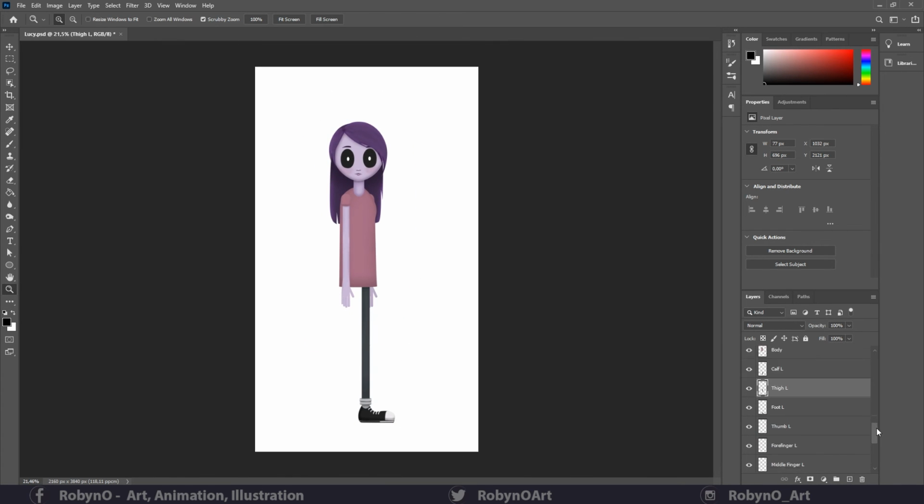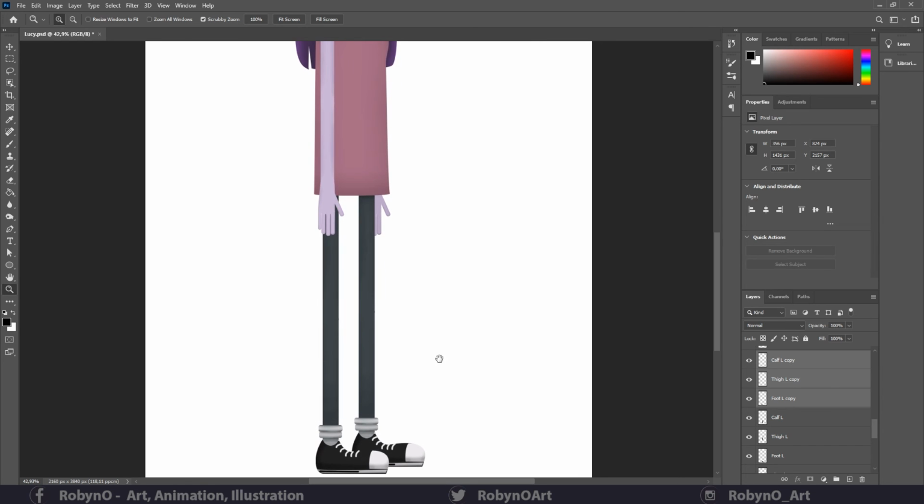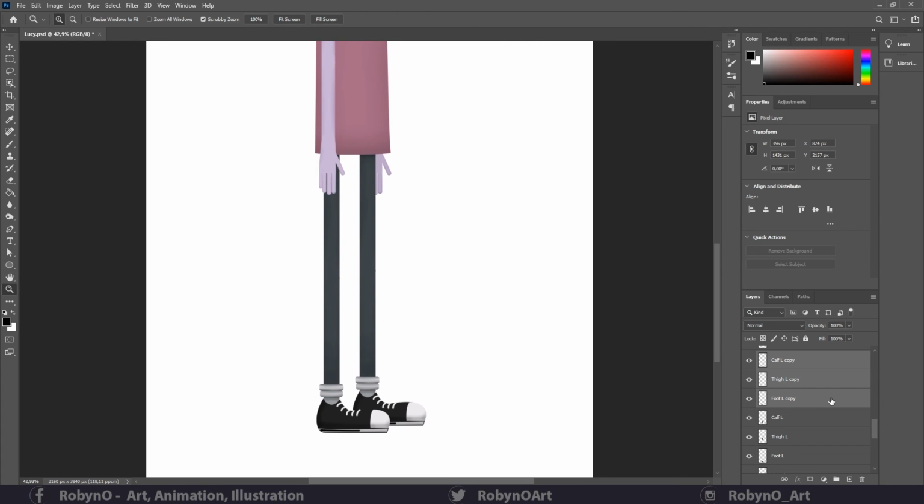So let me select all of these and duplicate them, and that'll obviously then become the right leg. If you notice, I'm putting it slightly lower than the other on the floor, because when you're standing at an angle like that, your feet are not both on the same level from the viewer's side.